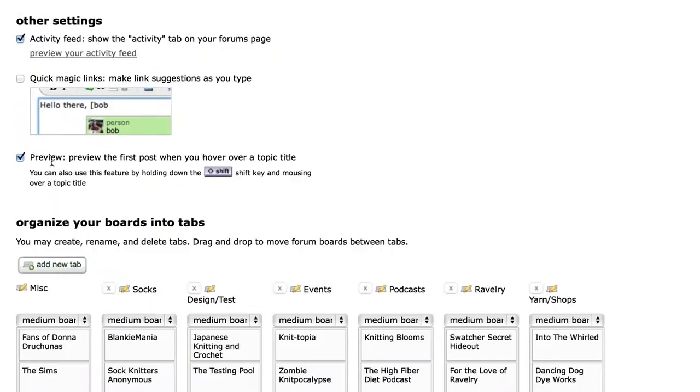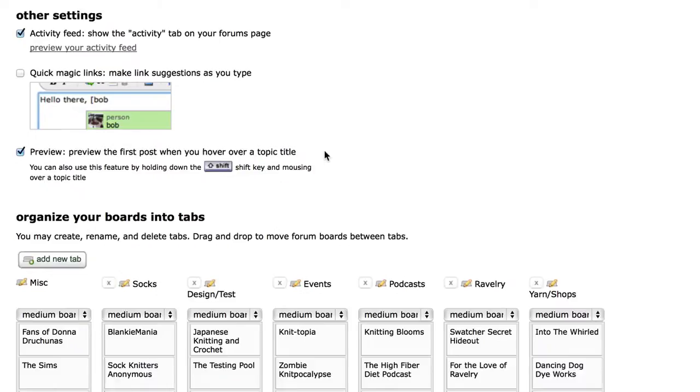In addition, there is a preview button or preview checkbox that you would need to check if you want to be able to view your posts as you hover over them. And I will show you some of that as well when we get to it. But first, let's look at how to organize our groups.